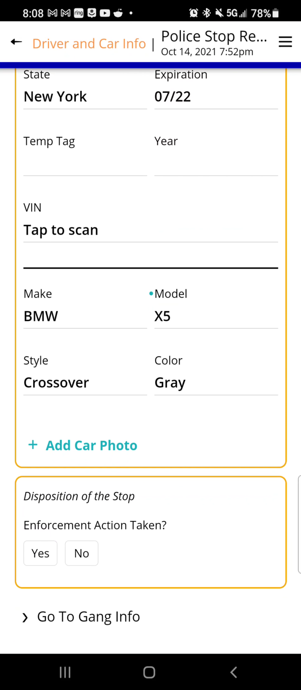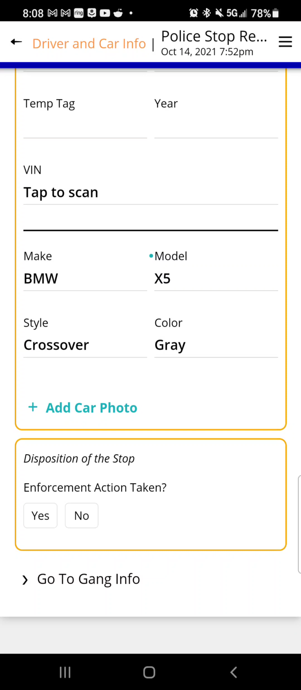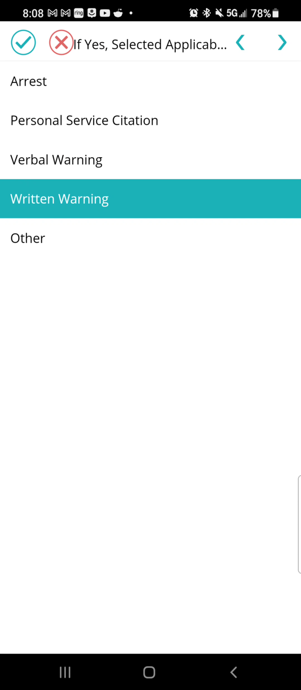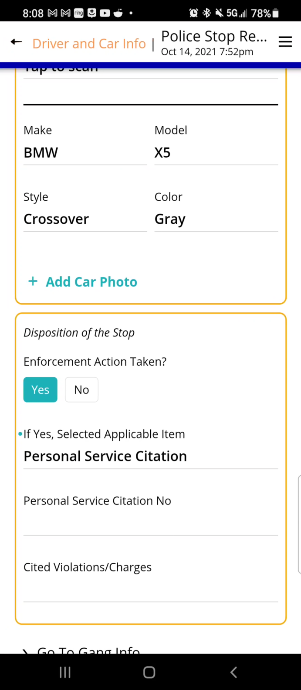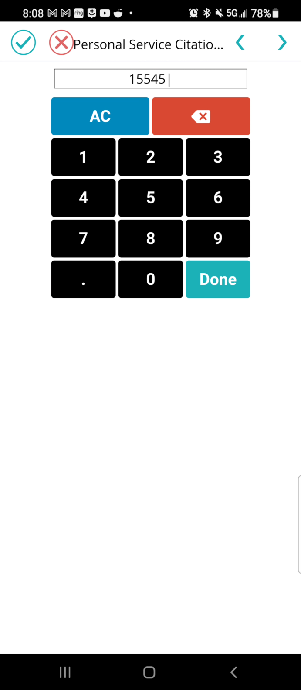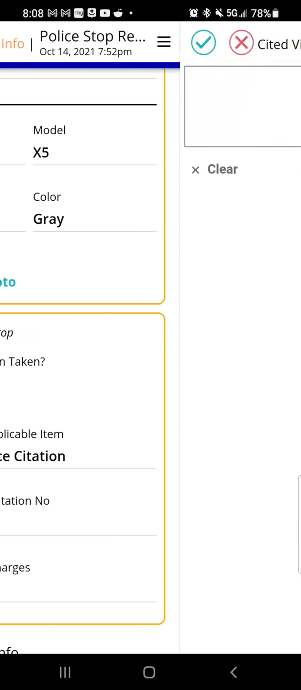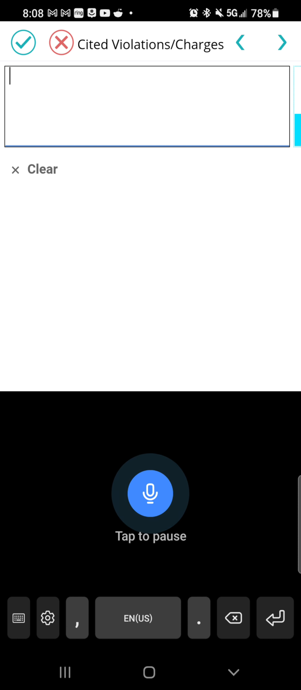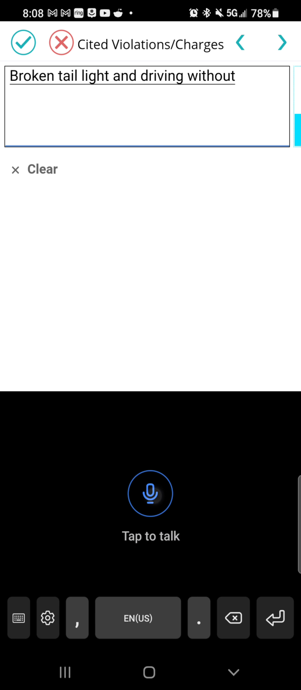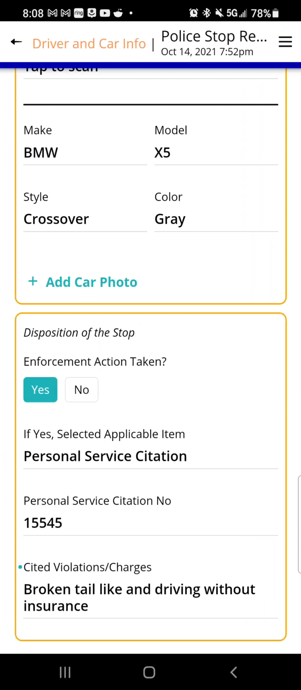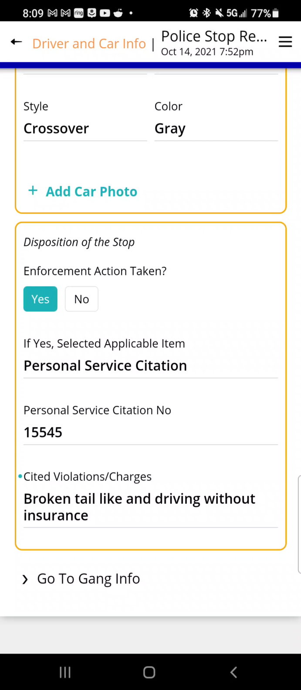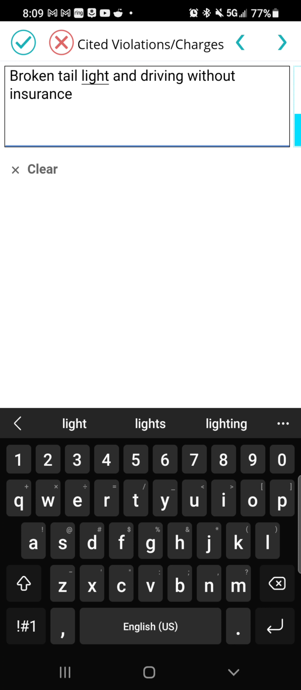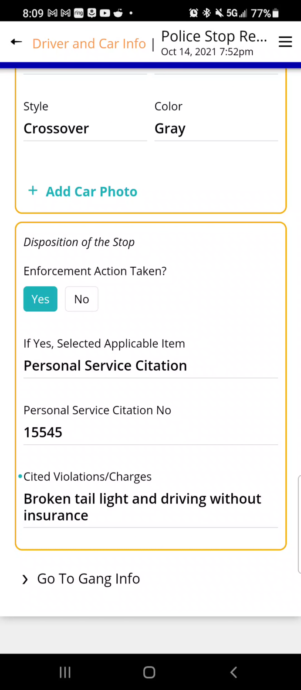All right. Disposition of the stop, enforcement action taken. If I choose yes, then I have additional fields to say what kind of action. We could say written warning or personal service citation. And then if it's personal service citation, well, what was the number? And then what were the cited violations or charges? And you could indicate that here. Broken tail light and driving without insurance. There you go. Fast. Now, it recorded me saying tail like, so I'll just tap in there and fix that word to say light really quickly. Okay, there we go.